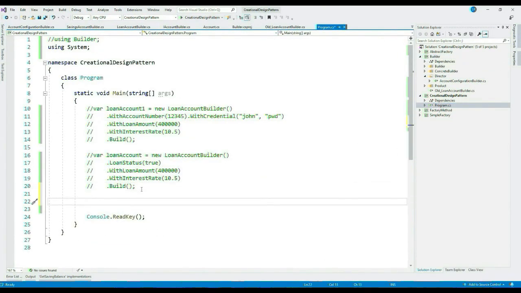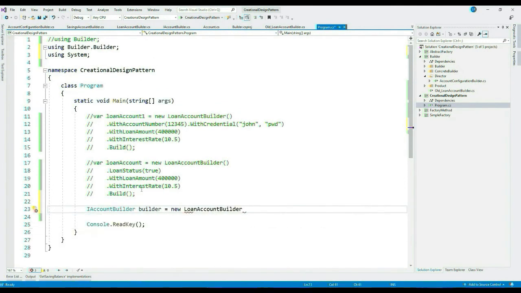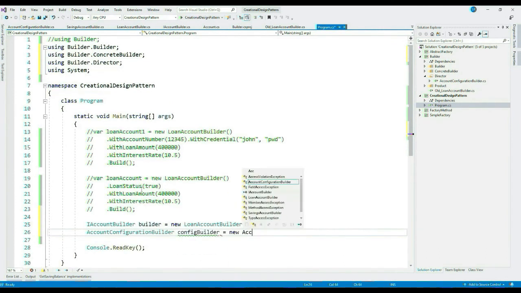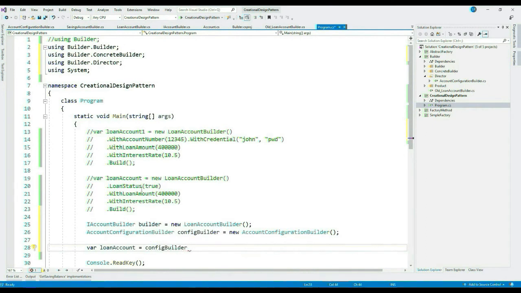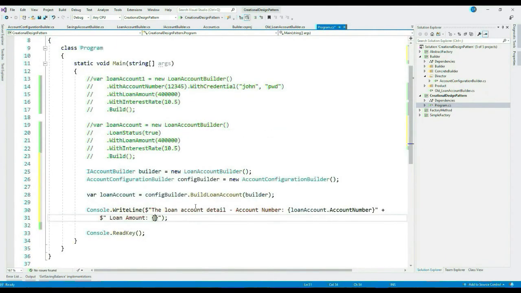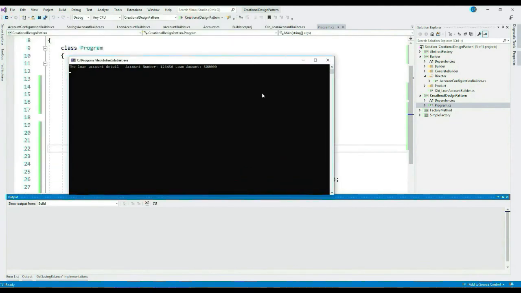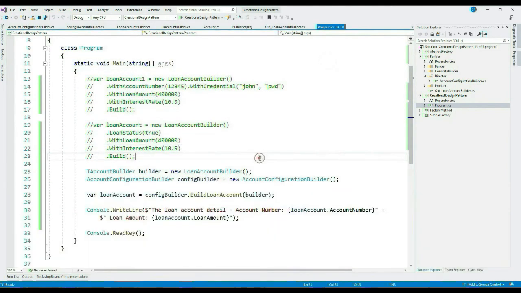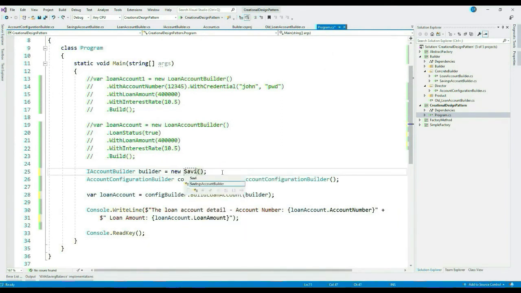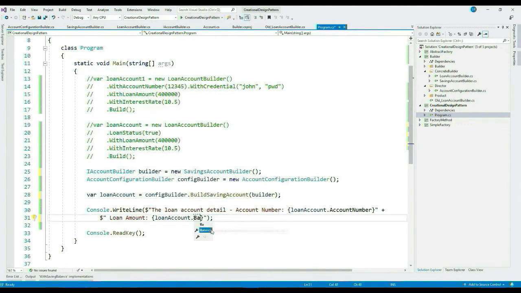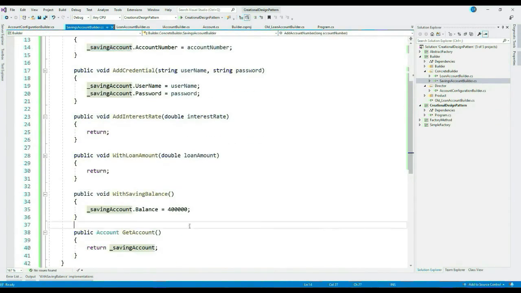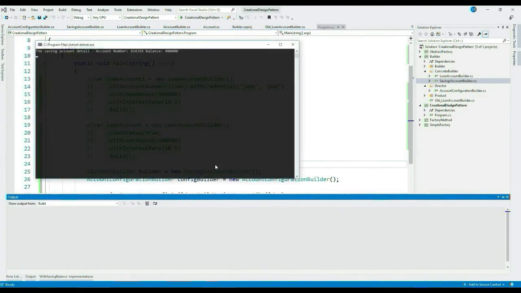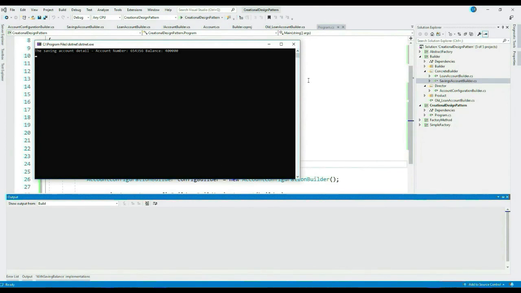Let's call this from our client. Let's build loan account first and see. Let's print some info. So, loan account info is displayed properly. Let's build account object for our savings account as well. Let's rename a couple of variable names. So since we have properly executed our savings builder configuration as well.